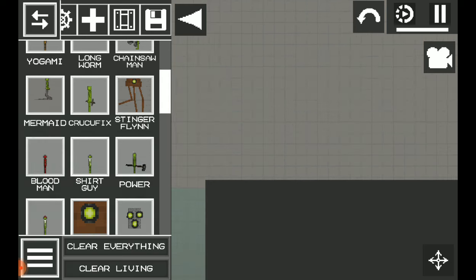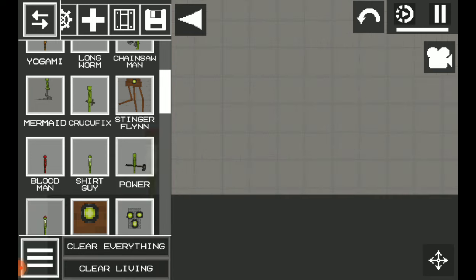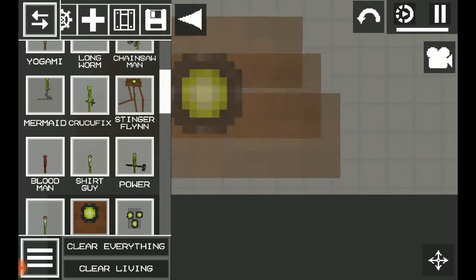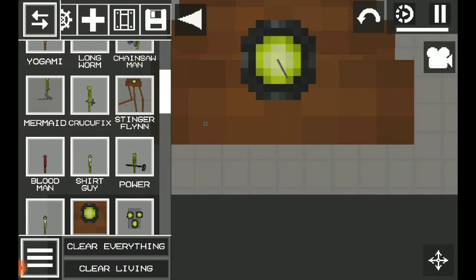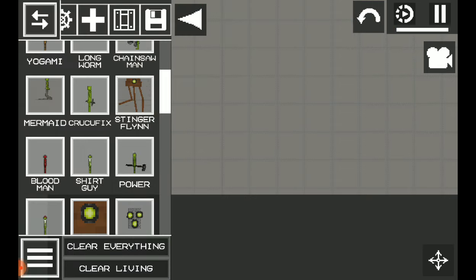Okay, now we got this guy, the Blood Man. Now we got Shirt Guy from Marcus. I forgot. We have Power from Chainsaw Man. Sorry. And we got Cat Boy. And we got this. It's the base of Stinger Flynn, because I messed up.